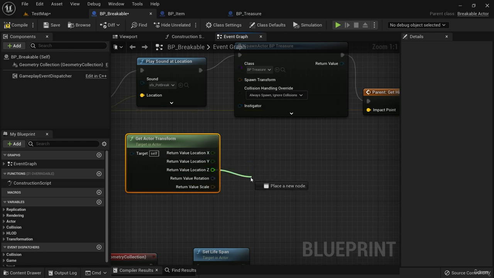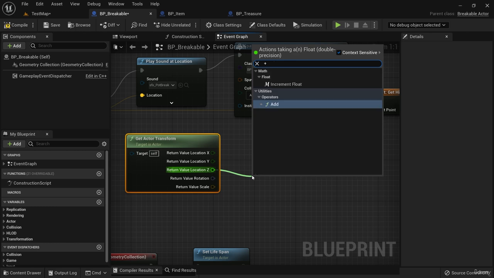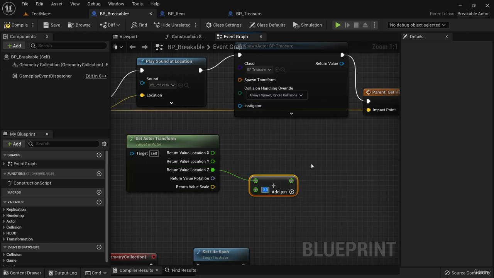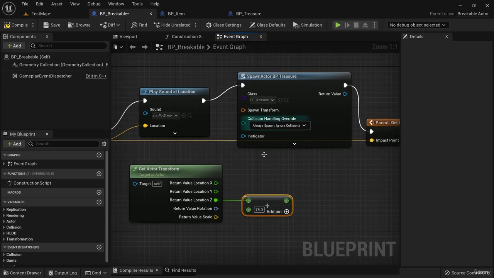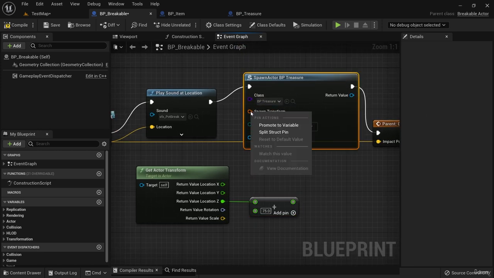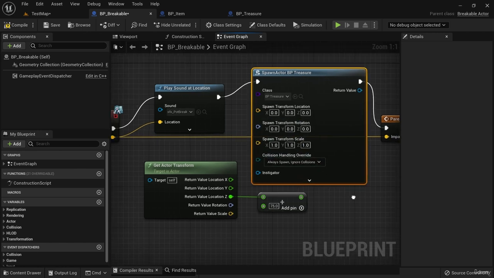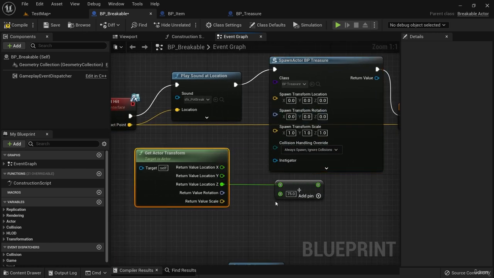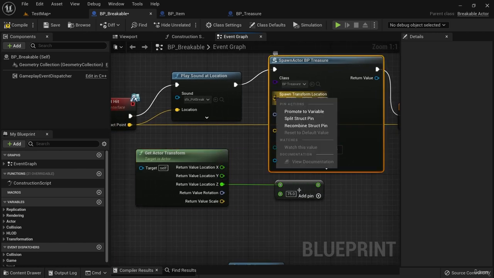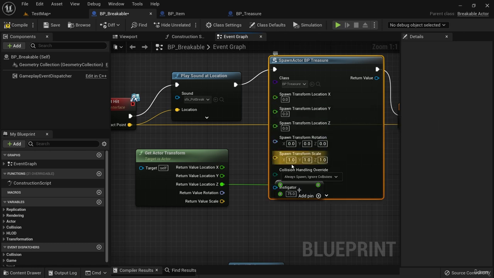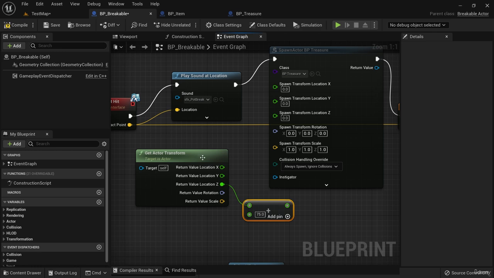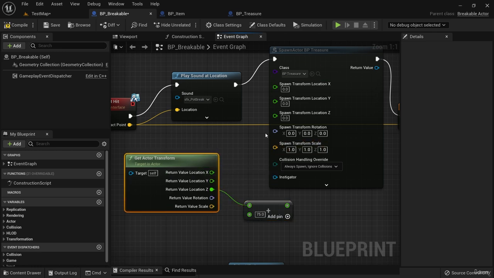And I'd like to add to the Z. I'd like to take the Z, use an add node, and add about 75 to that location. But we can't just plug these in to spawn transform. What we could do is right-click and split that struct pin, and now we can plug in all of these parameters. We can even right-click on the transform input, split that, and we now have all of the different components individually, and we can plug them all in like that.